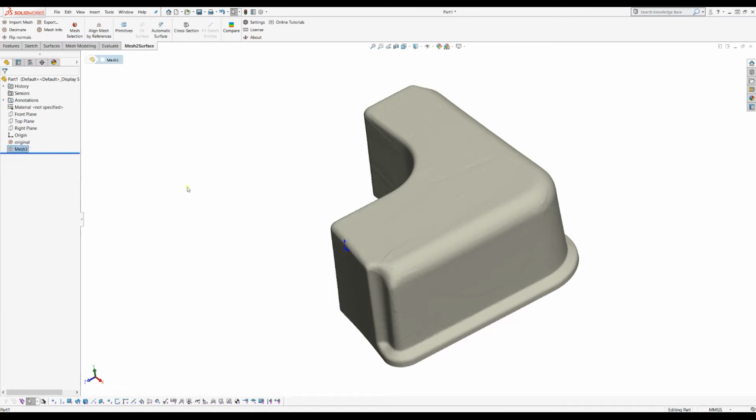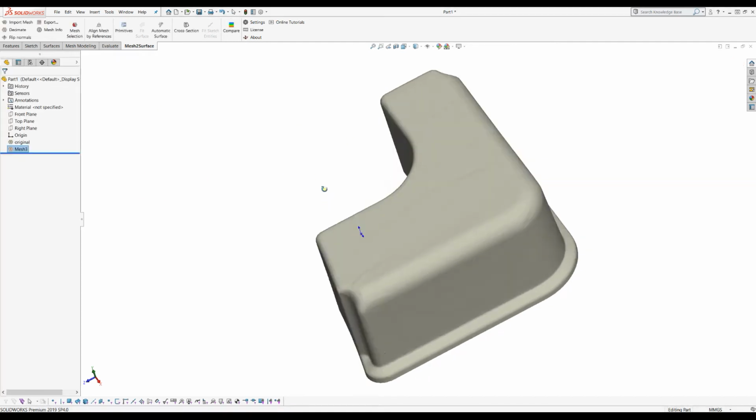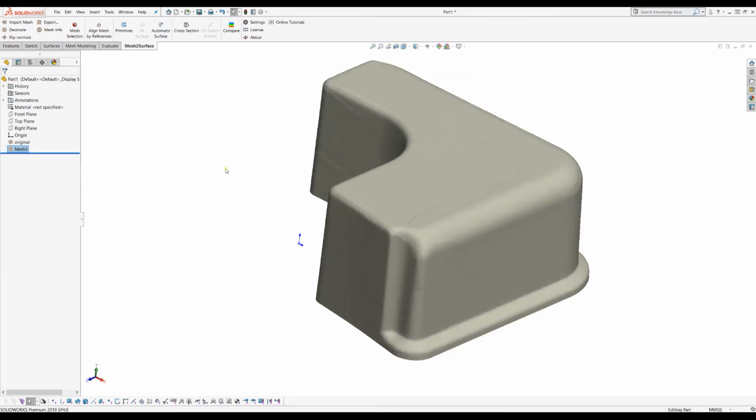And for example, here I want to decimate this down to 30%. This is useful, as you can just hide your original mesh, keep it in your file for the future, and at the same time work with the mesh which has a much lower number of triangles. So this is one example of the use.